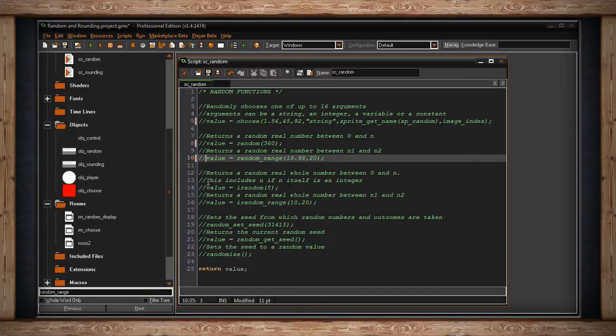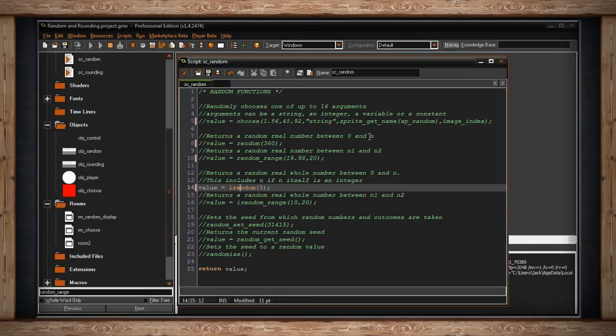Now you may not always want to use numbers with decimal places. And for that, all you have to do is put the letter I in front of random and random range. This makes sure that GameMaker will only choose whole numbers or integers. So in this case, I've chosen between 0 and 5, I can only produce 0, 1, 2, 3, 4, and 5.